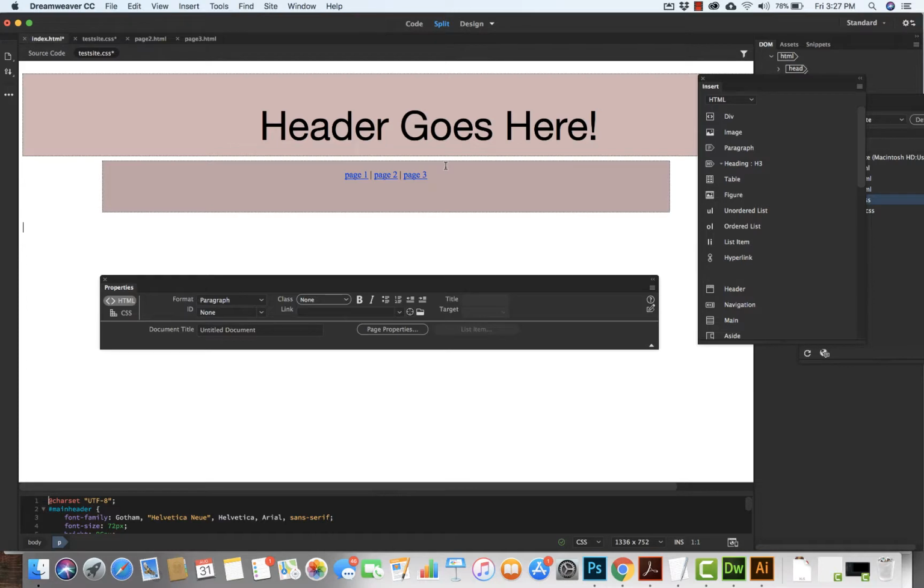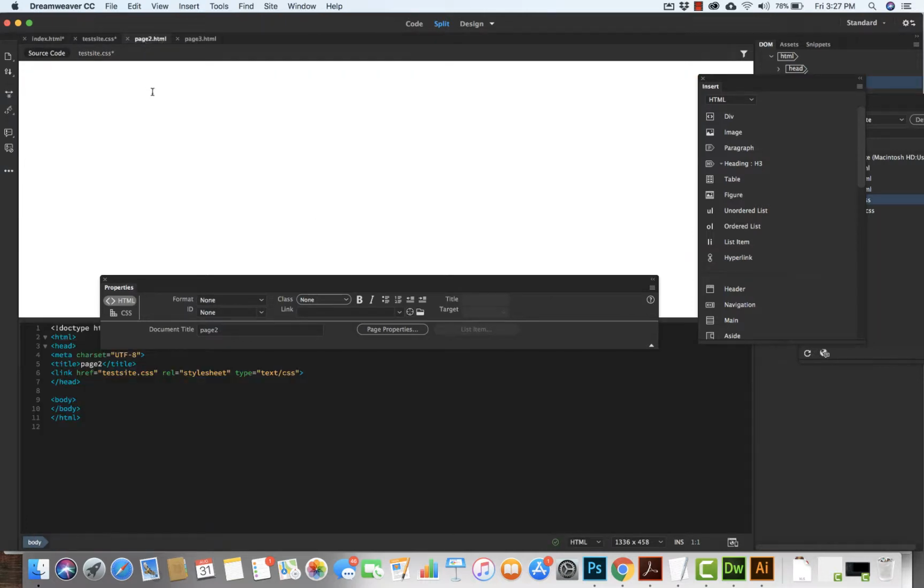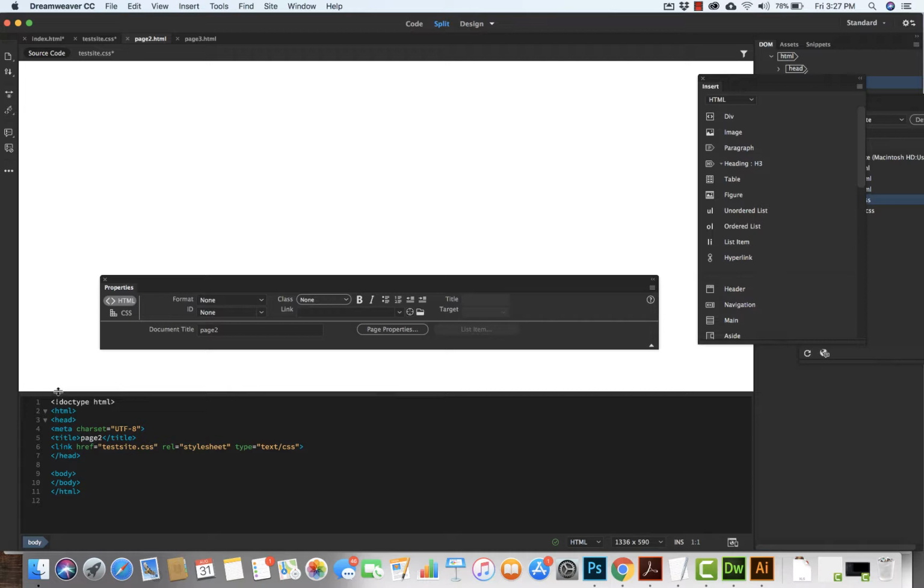Now we can see that the default is this blue color. We're not going to worry about that right now. But let's go about and create the other 2 pages. How would I go about creating these pages? I've created the links, but I don't have them yet. Well, since we already inserted the CSS, we can easily insert the header and the nav bar. This is how we're going to do it.